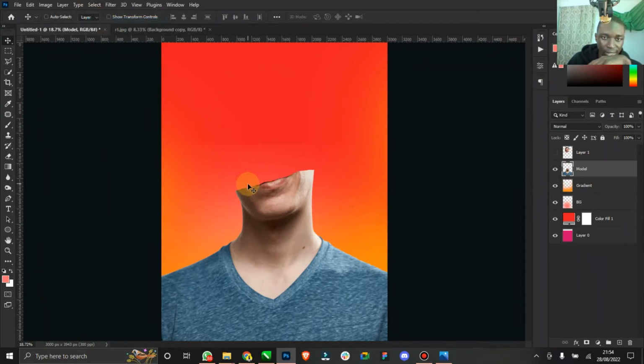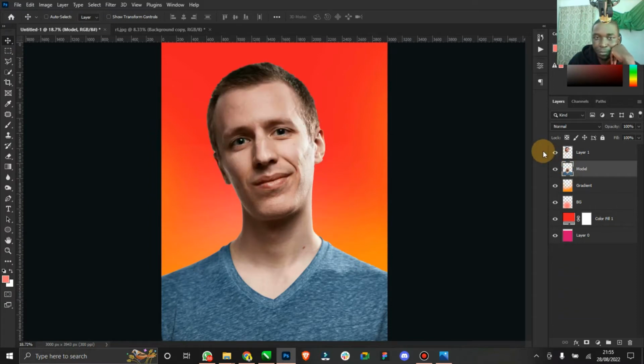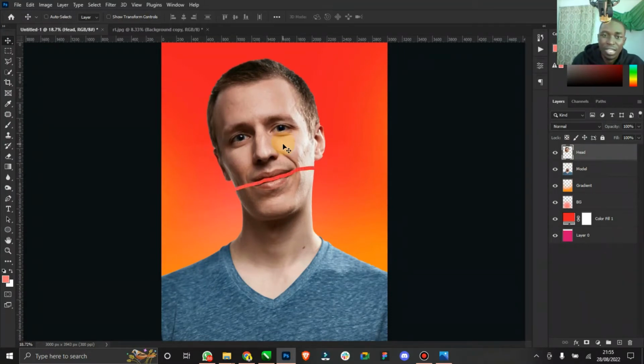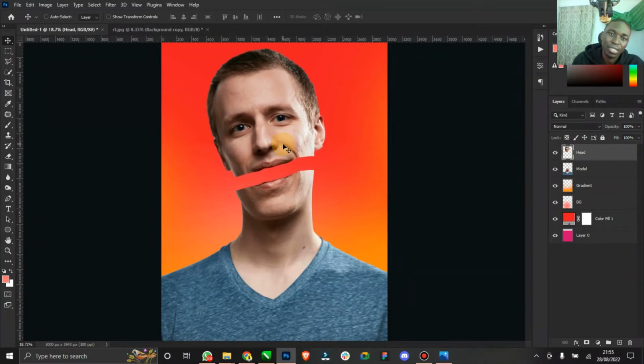Then you can deselect to ensure there's nothing left in this area. Alright, having done that, it looks like a normal image, but we have actually split them into two. So what you do is you just call this head and we'll call that model. So you just slightly push it forward, just like that.